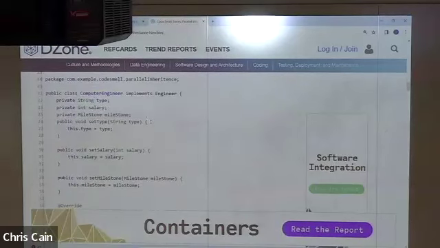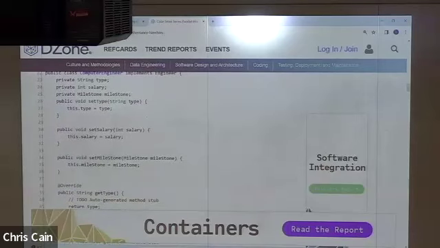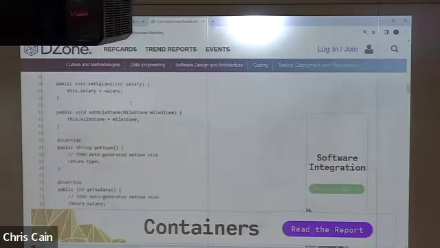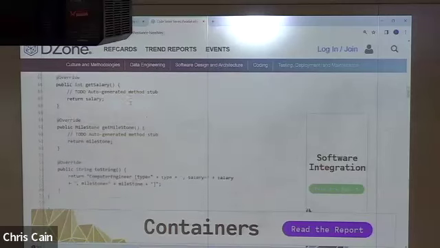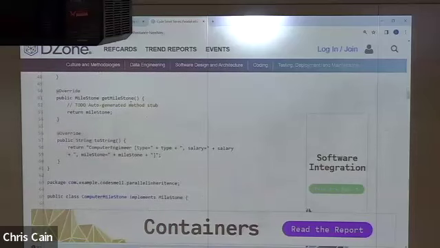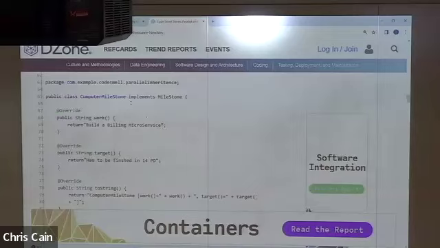So we can have a computer engineer. This is a subtype of the engineer superclass. There's a type of engineer, there's a computer engineer, there's a salary associated with a computer engineer, a particular milestone, and then you can set the type, set the salary, set the milestone, get the type, get the salary, get the milestone, and a toString for it.